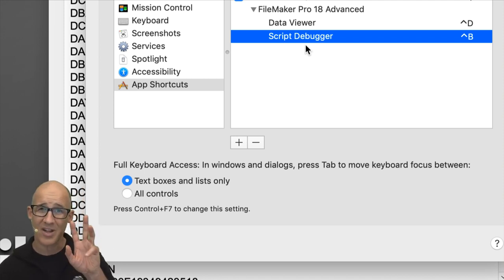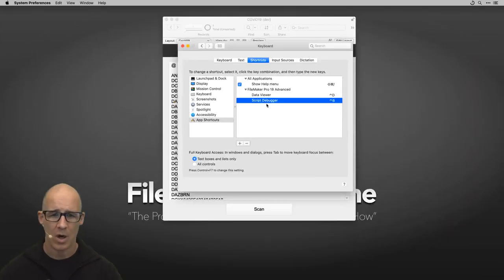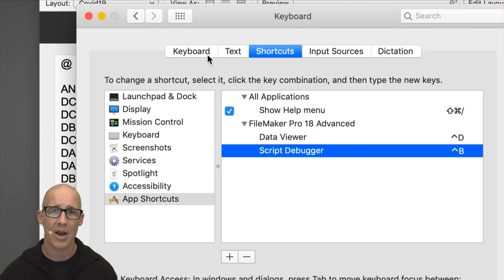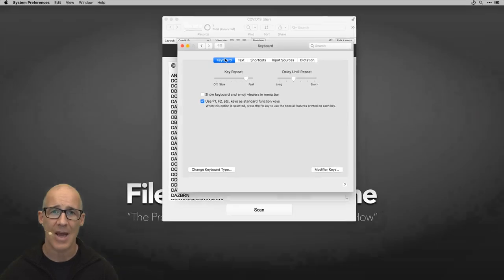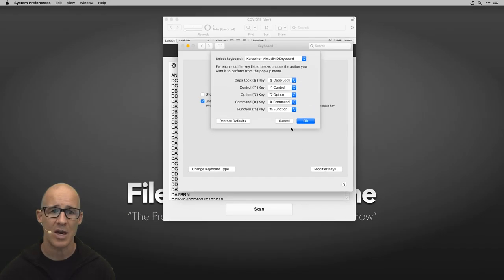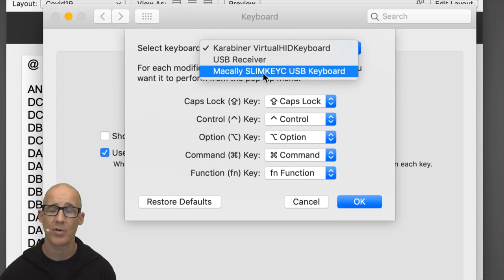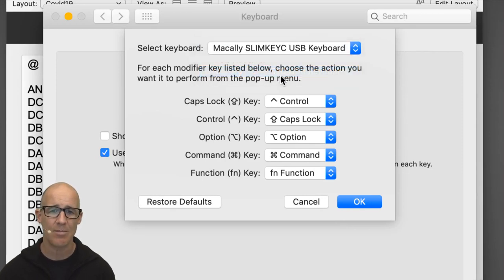But that's because that's really far away for my pinky to hit. Well, I have done this for decades now, or for as long as I know that is possible to do. In this same keyboard area, under the initial keyboard tab, down at the bottom, we have this option of modifier keys. So I click this and I bring it up, and I don't want my carabiner, I want my actual keyboard, which happens to be a Mac Alley Slim key.